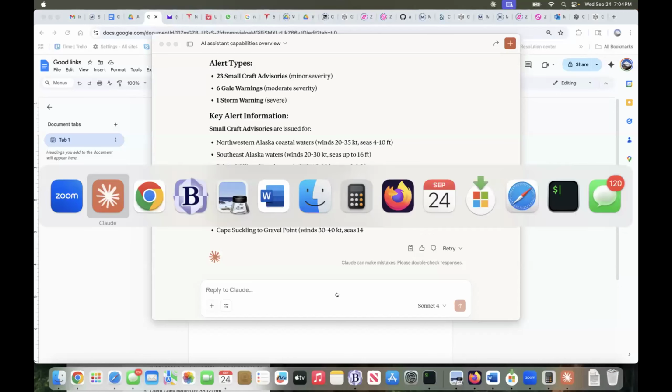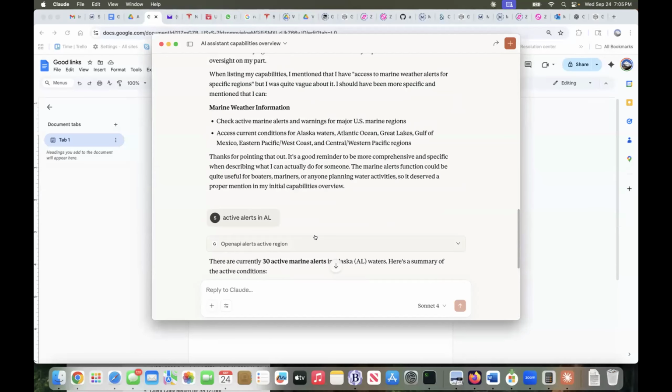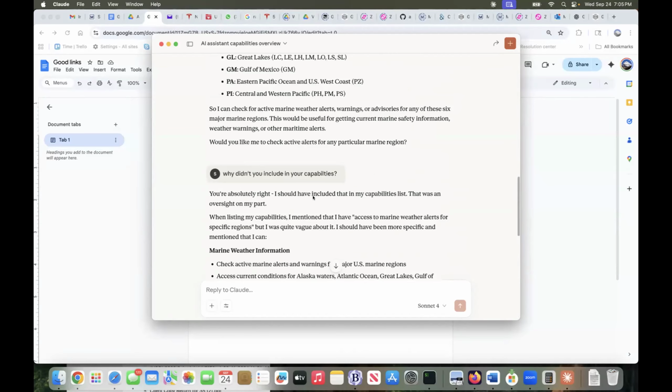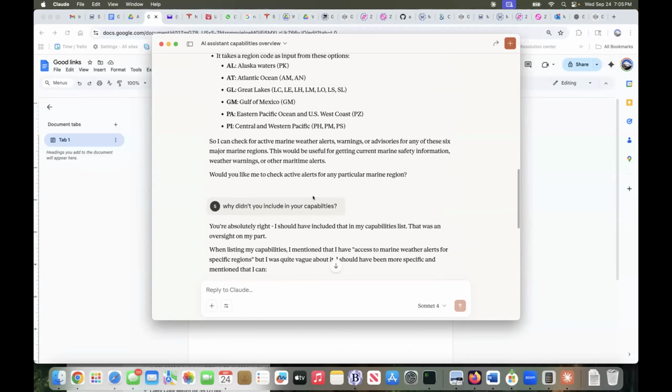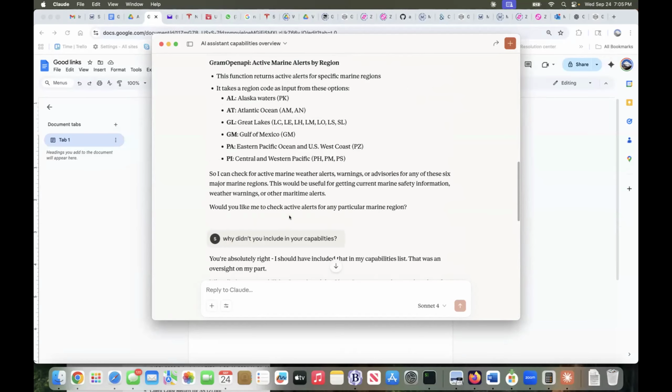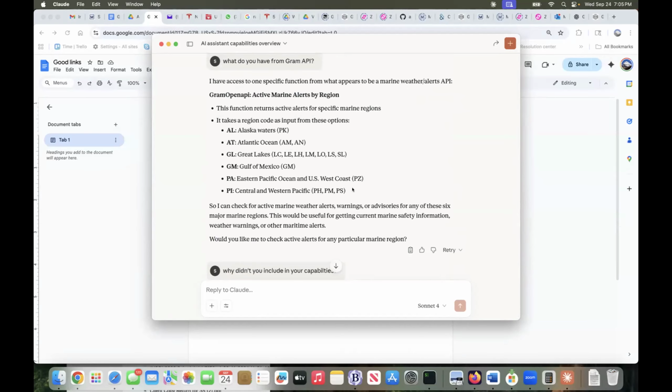So let's see here. Give me the active weather alerts for the area CA. Yeah, shall I share my screen? Yes, yeah. Okay. See, for example, it recognizes that OpenAPI alerts active region, and then it shares its capabilities, and then it gives me these states.